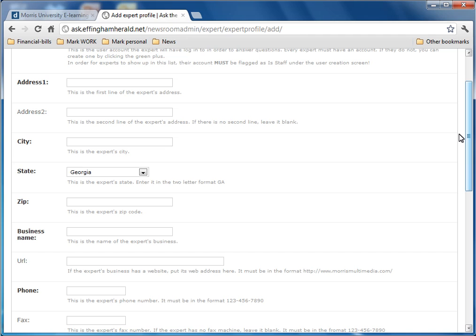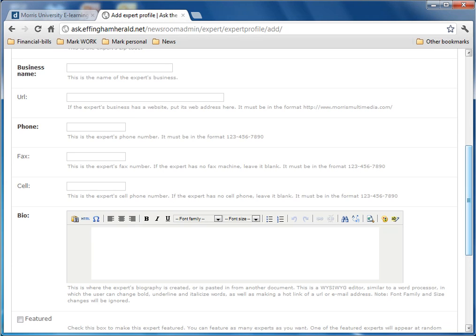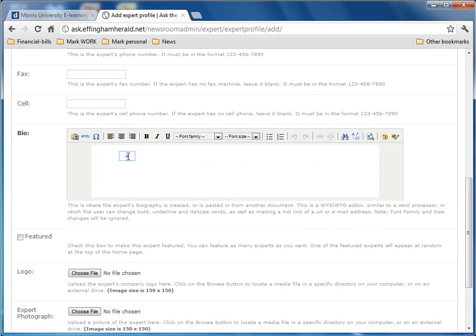Put in the address, city, state, zip, the name of the business. If you have a URL of his particular website, you can do that. Put in a phone, fax, cell number. Put a little bio information as well. It's a normal word processor. There's really no limit on how much information you could put in the bio, but I do recommend that we keep it down to maybe 2 or 3 paragraphs, just because you don't want the bio information to consume the entire page.